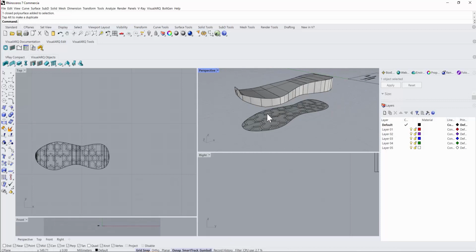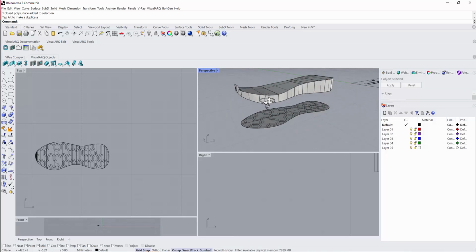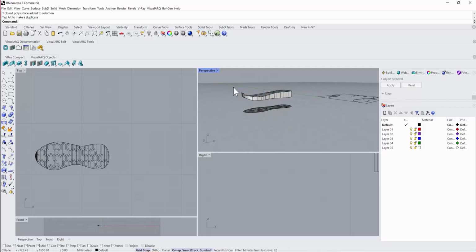So yeah, you can use these patterns, you can select these individual patterns and make surfaces and extrude them and cut below to have a surface as you want.